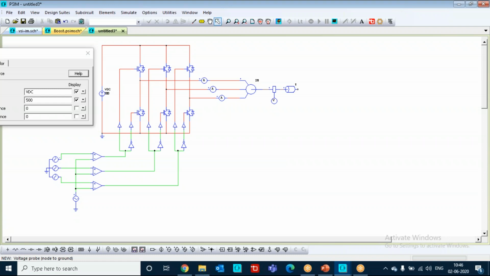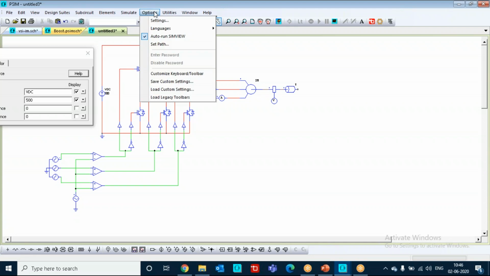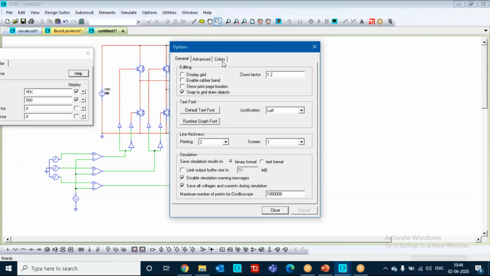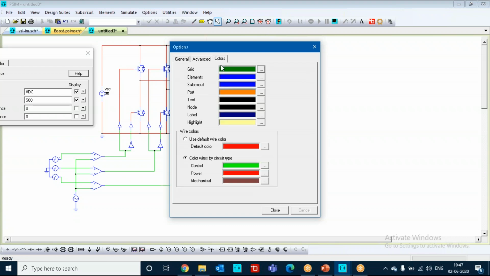How to change the color of the circuit? You can go to options first. In options you can find the settings. In the settings, the colors option is there. There you can find the elements color and sub-circuit color, and you can change it here. But you can't change a particular circuit, you can only change all the circuits.